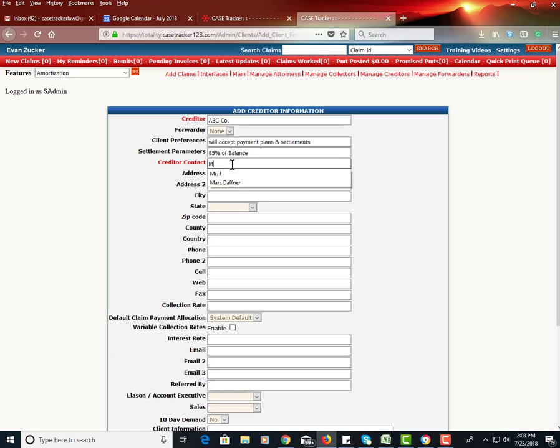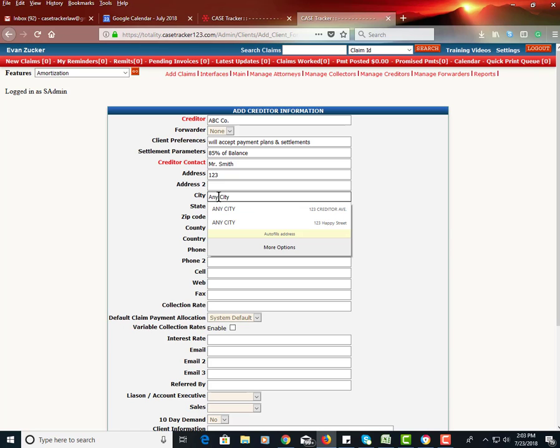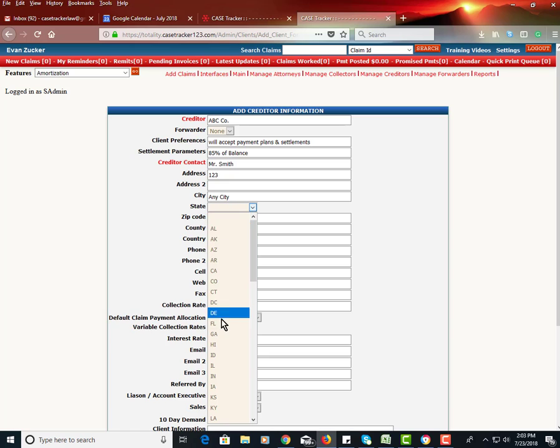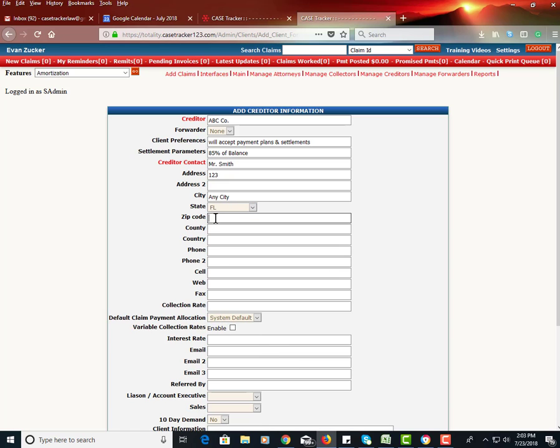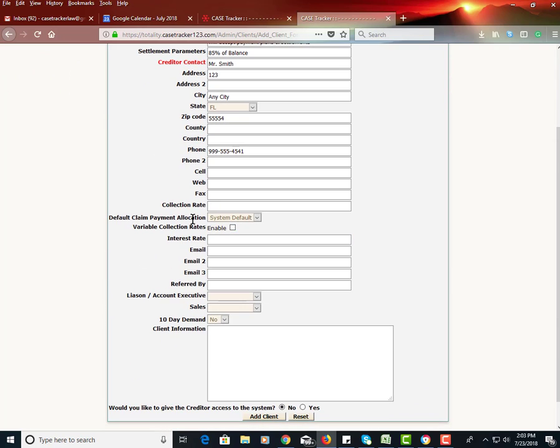The contact person at this company, their address, the city, the state. I'm in Florida, so I'm just going to go ahead and pick Florida. The zip code, county, country, phone number. Oops, too many numbers. Phone number 2, cell phone, web address if they have one, fax number, collection rate, default claim payment allocation, variable collection rate, and interest rate, and email address.